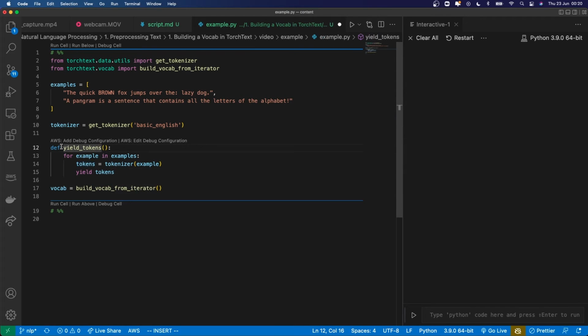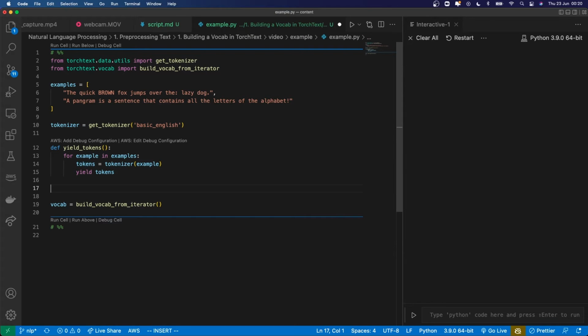So this thing is going to be a generator when I call it. If I call yield_tokens, it'll give me a token generator like that. And then this thing I can iterate through. Each time I go through it, it's going to yield me some tokens, and I can pass that token generator into the build_vocab_from_iterator.